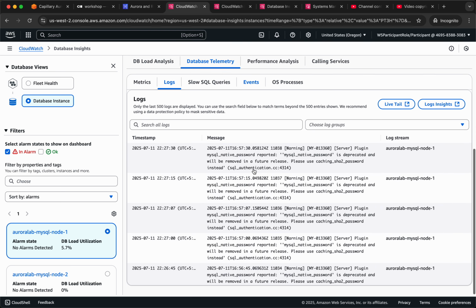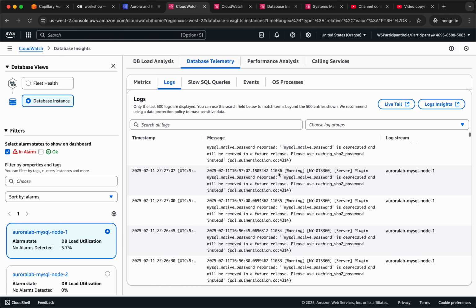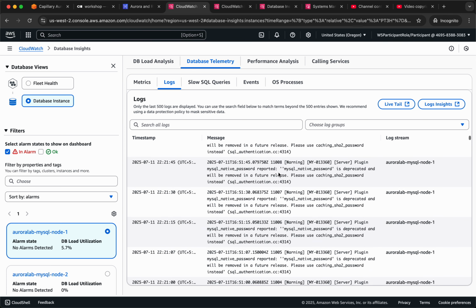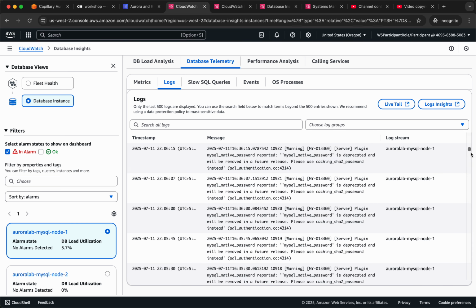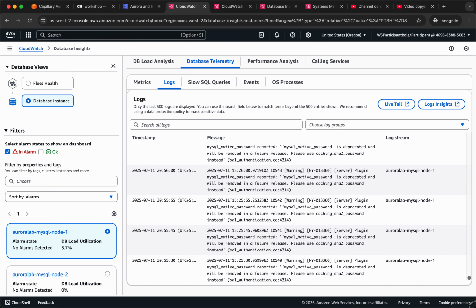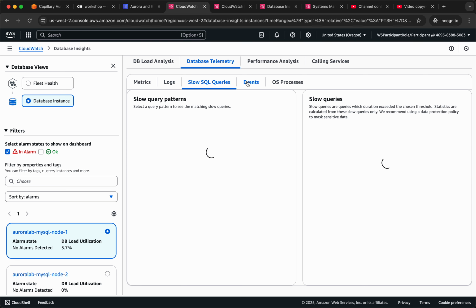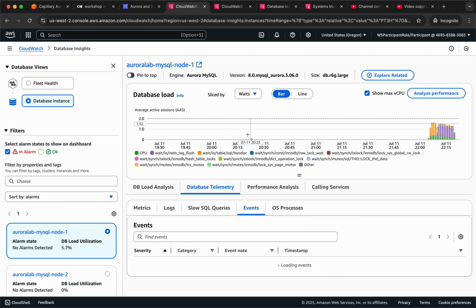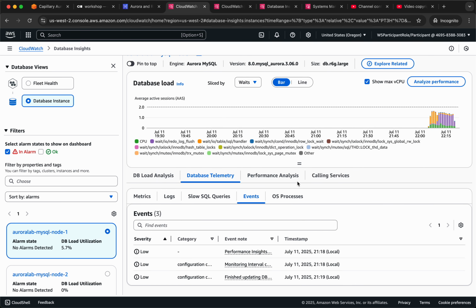So you can actually see it's saying plugin MySQL native password reported. MySQL native password is deprecated and will be removed in a future release. Please use caching SHA-2 password instead. And this has been going on for some time now. Let's see if I can find something other than this. Nope. Okay, so slow SQL queries, I think I mentioned, we've seen this. Events, nothing much to say.